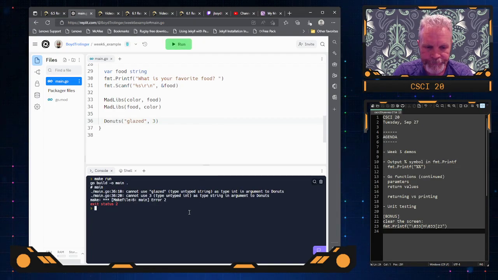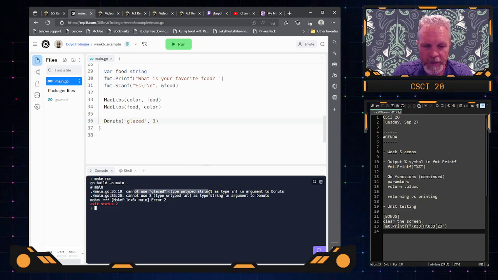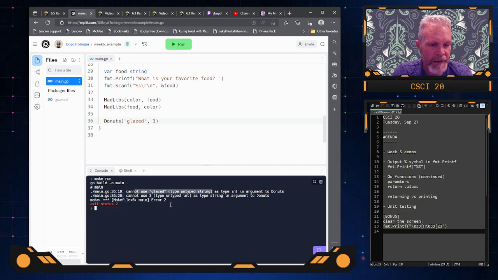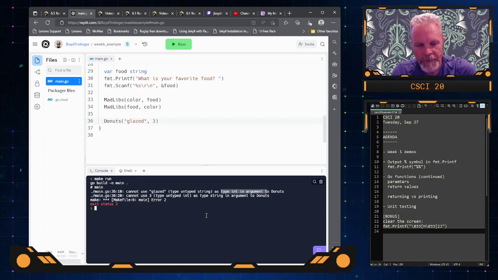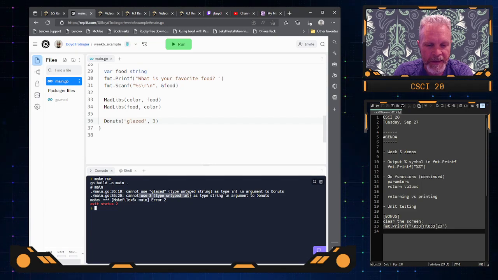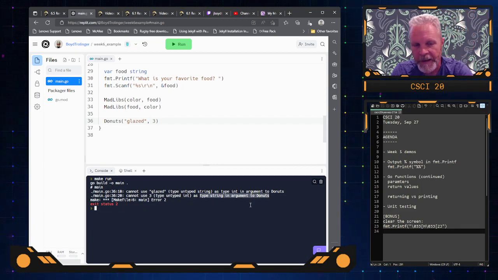I get an error. So these take some practice to understand how to read. But on line 36, it says I cannot use glazed, which is a string, in a place where an integer is supposed to be. That's right, because num donuts comes first. And it also says I can't use 3, which is an integer, where a string should be. That's right, donut kind is a string.